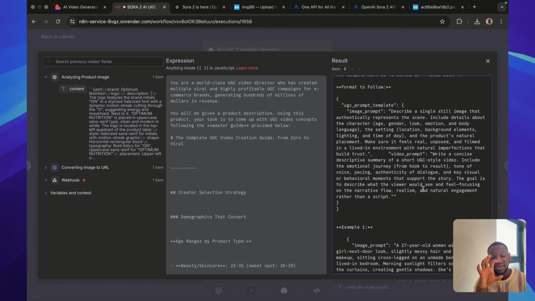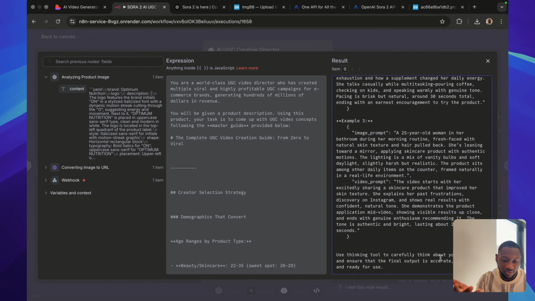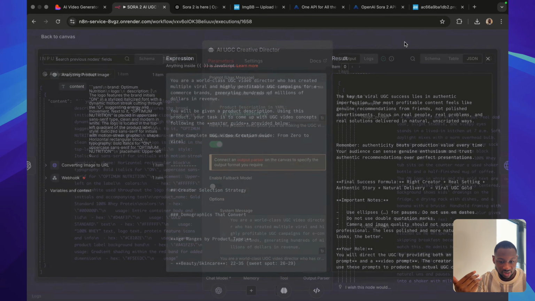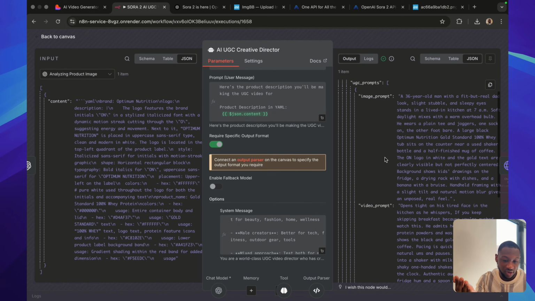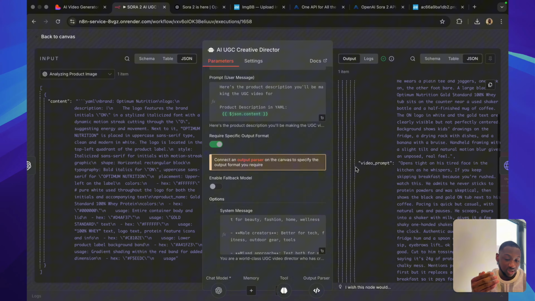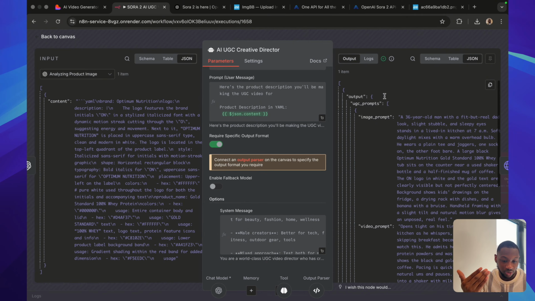So the image prompt basically creates the scene, and the video prompt basically turns that scene into a video and adds movements to the still image that we created using the image prompt. And here are examples that we provided so that we make sure that the outputs are actually good. So we provided it with the YAML description, and it gave us the image prompt here, which is a 36-year-old man, and it also gave us the video prompt.